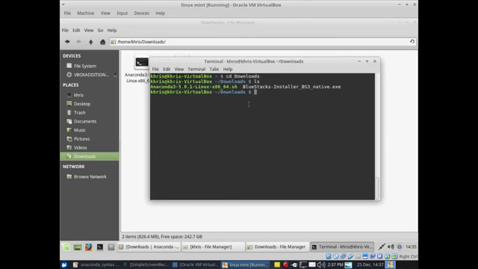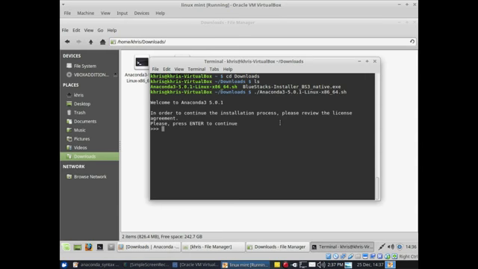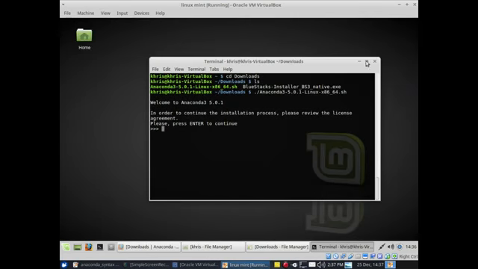Okay, so now let's go ahead and run it. So put a dot, and then I think it's a forward slash, one of those, in there, and then after that you just copy this, and paste it in there, and press enter. And this is what you should be greeted with here, this screen.